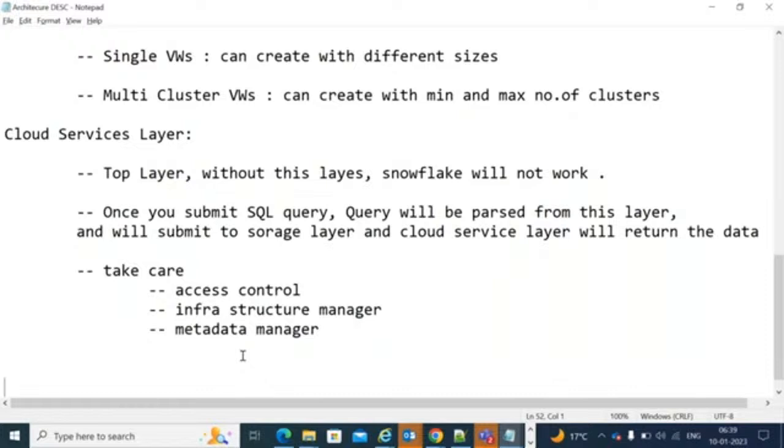When you create your Snowflake account, your username, your password, and your account details will be taken care of by your cloud service layer. All the access control related information will be checked and managed by your cloud service layer. When you log in into your Snowflake account, initially your cloud service layer will cross-verify your details. Then only it will allow you to log in into your Snowflake. So without this layer, your Snowflake will not work.